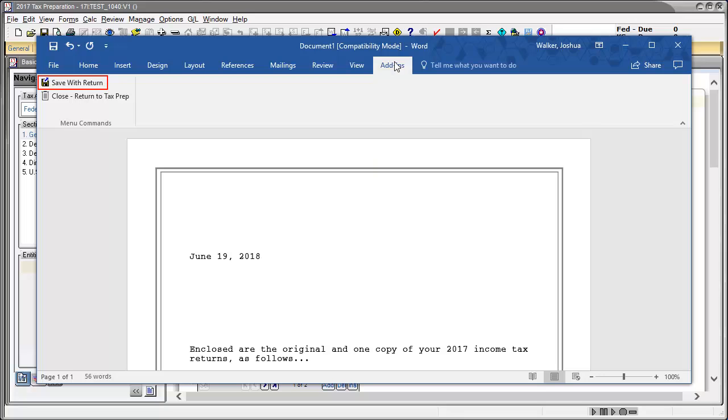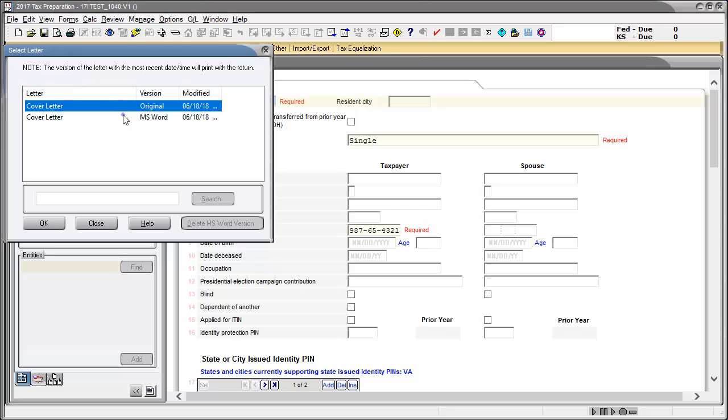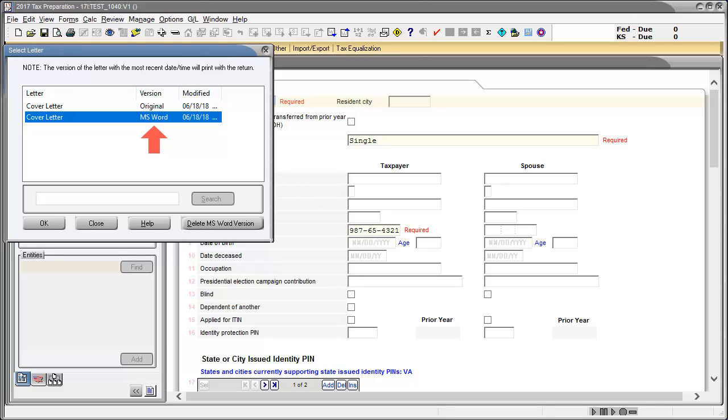Click Save with Return to save the letter and go back to tax preparation, or click Close, Return to Tax Prep to go back to tax preparation without saving the letter. Here you can see that two versions for the same letter exist: the original and the edited MS Word version.